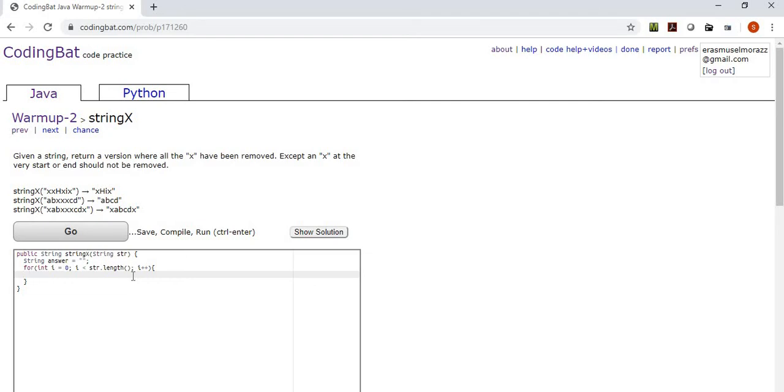And it says return a version where all the x's have been removed. So we're going to copy characters over if the character is not an x. So we're going to copy it over if it's not an x, with the exception that if an x is the very start or the end, it will not be removed. So we're going to use a conditional here. If the very start or the very end, we're going to copy the character, whether it's an x or not. So we're always going to copy that character.